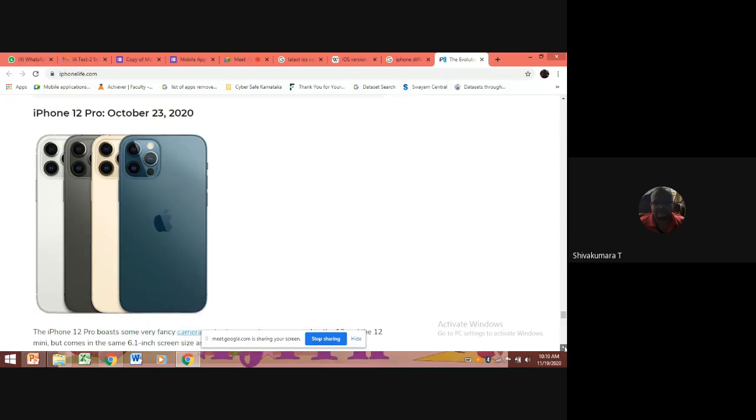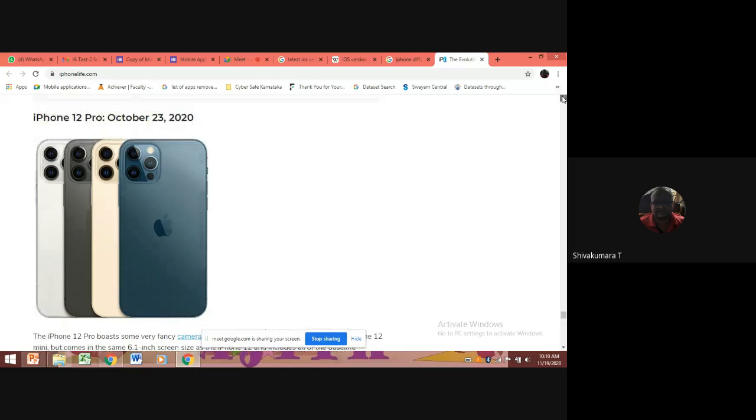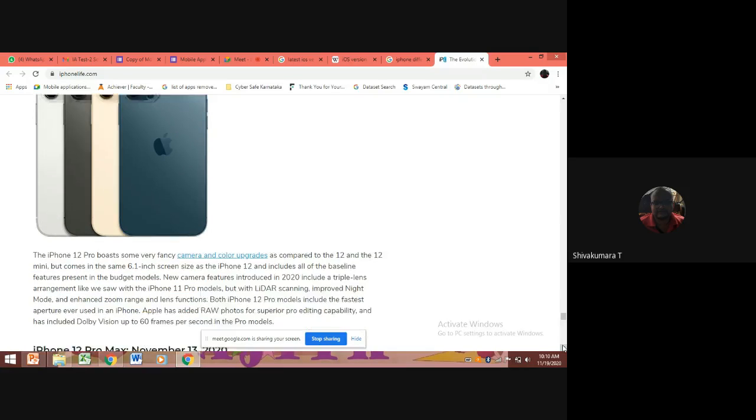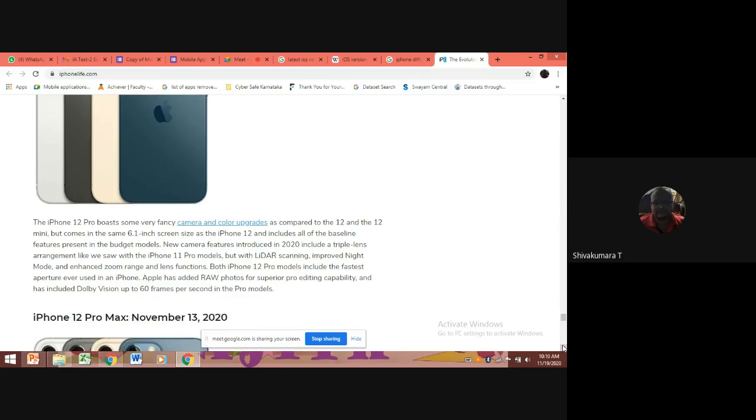Then another latest version is the iPhone 12 Pro, the professional version of the iPhone 12. Almost all the features are similar. In addition to that, it has lidar scanning, improved night mode, enhanced zoom range, and lens functions. So they worked on camera features in the professional models.